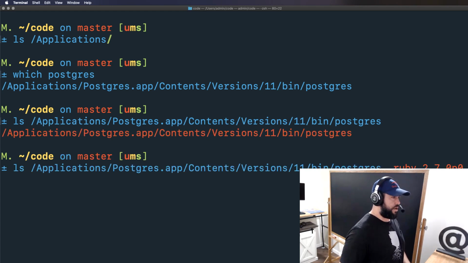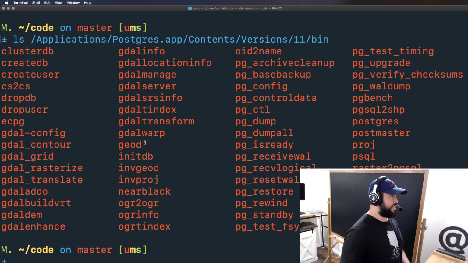And then right here, I actually want to only have the bin directory. You can see this prints out a full list of all of the files inside of the bin directory. Now you may also notice right here is our pg_config file. So this is exactly what we're looking for.